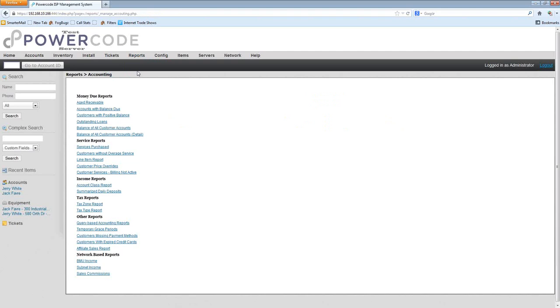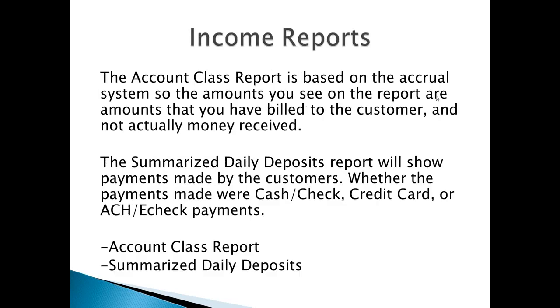So those are service reports. The next reports we'll look at are going to be our income reports. So the account class report is based on the accrual system. So the amounts you see on the report are amounts that you have billed to the customer and not actually money received. And then the other report we'll talk about is the summarized daily deposits report, which will show payments made by the customers, whether the payments made were cash, check, credit card, ACH, e-check. And then again, we're going to discuss account class and summarized daily deposits.